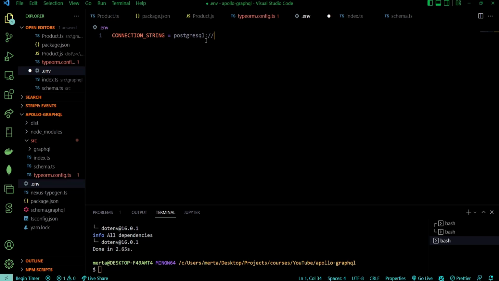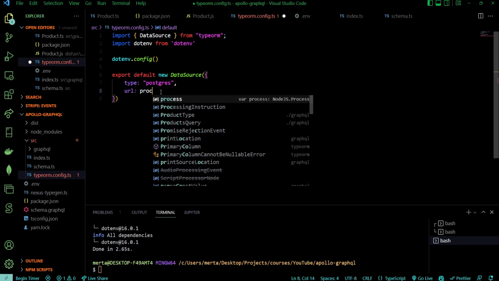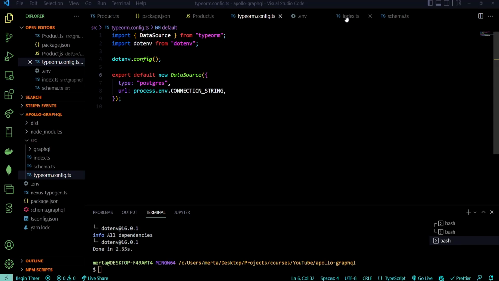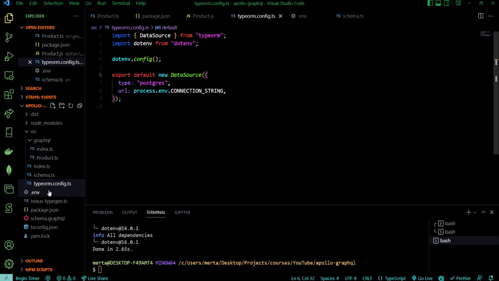postgresql, and then the name of our user, we have set our owner as postgres, and the password for that user is 123456 for my case, but you need to put your password here. I'm running my database locally, so I'm on localhost, and the port for me is 9999. And after that, the name of our database, Apollo GraphQL. With that string, we will be able to connect our database. So I'm just going to put that here, process.env.CONNECTION_STRING.